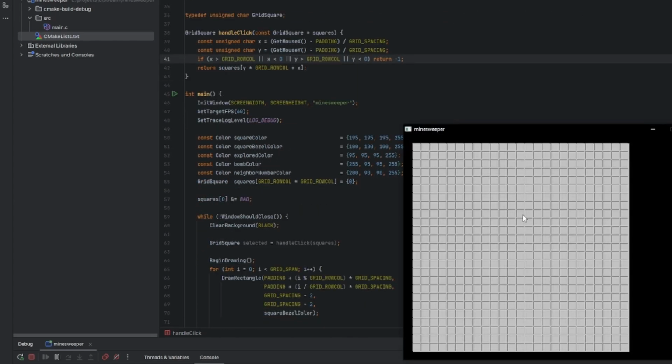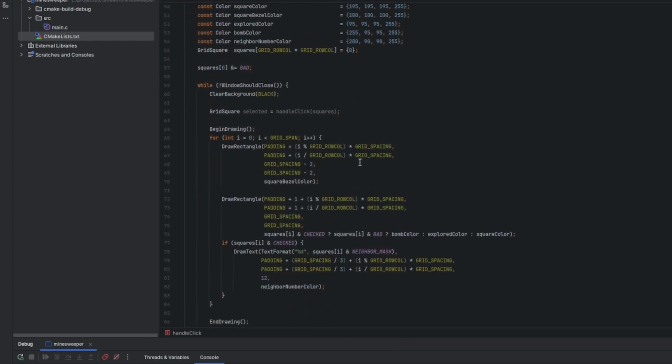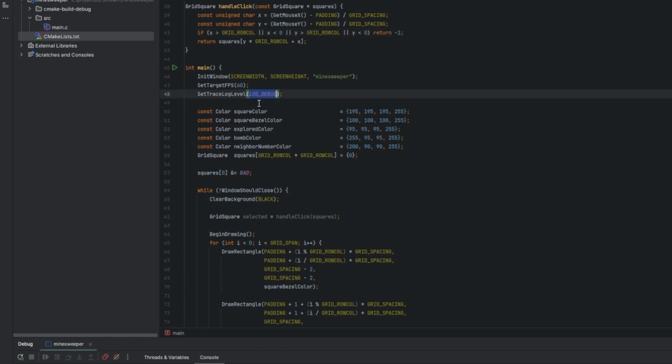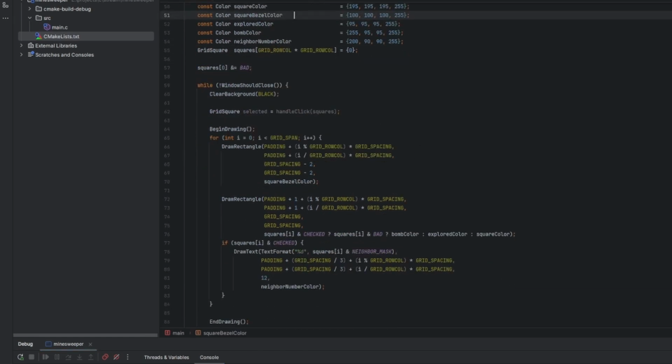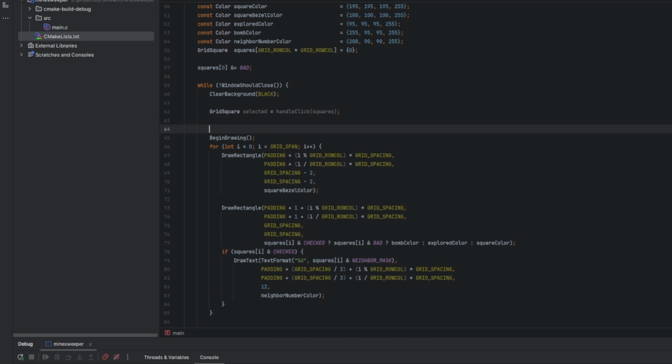Don't break. Oh, I forgot the other thing. I added this in my setup so I could just print log messages down here, because if you do printf, it will wait until the program is done running for whatever reason. So we're going to do trace log debug, and we're going to say %d. And we're going to say selected square, and then this is going to be selected.